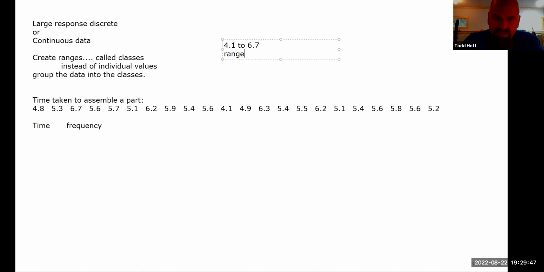Now we'll talk about range more next week, but the range here is 6.7 minus 4.1, which is about 2.8. And let's say I want 5 classes or 5 groups. So 2.8 divided by 5, what am I going to come up with? 0.56, somewhere in there. So let's round it up to just 0.6. So from the beginning of one class to the beginning of the next is going to be 0.6. So let's start out with 4.0 as my smallest one.